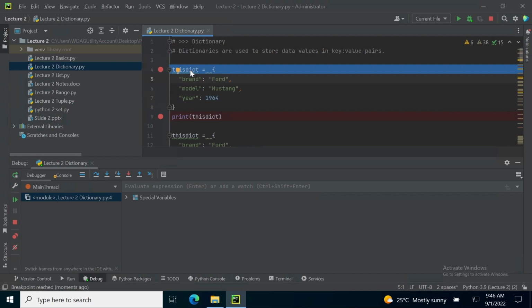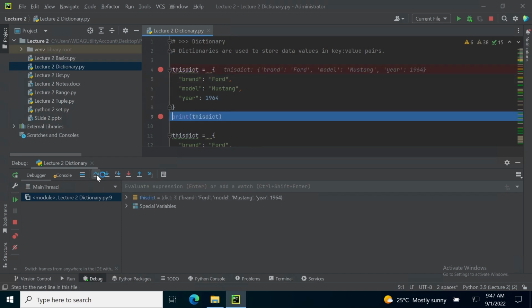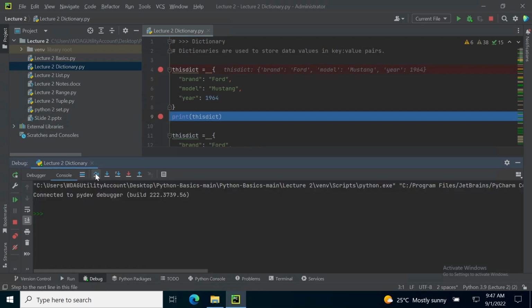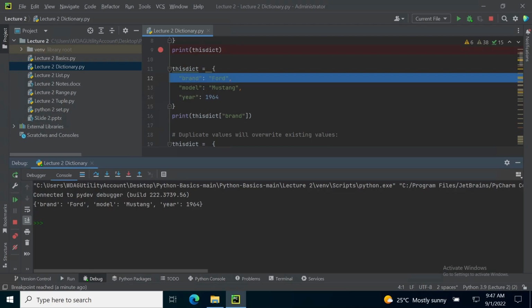Now I have created this dictionary, this dict, and in this dictionary I have saved three elements. The first element contains brand as key, Ford as value. The second element contains model as key, Mustang as value, and the third element contains year as key and 1964 as value. So when I print this, I get a dictionary with key value pairs.